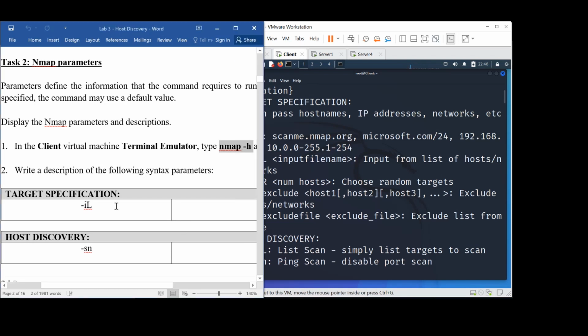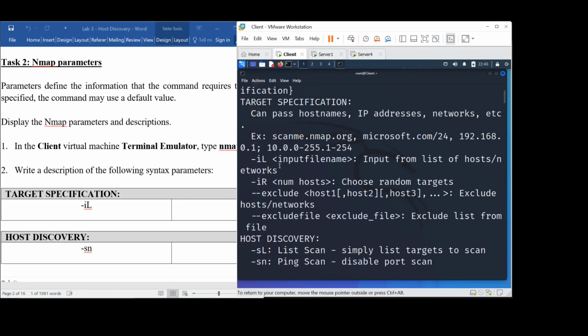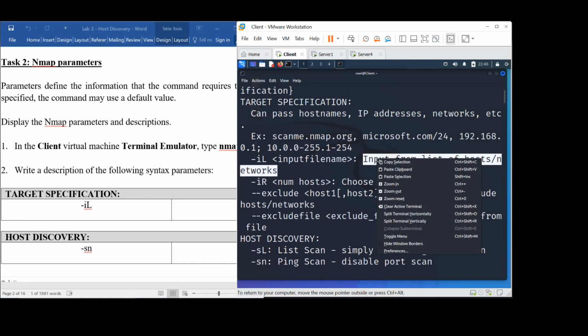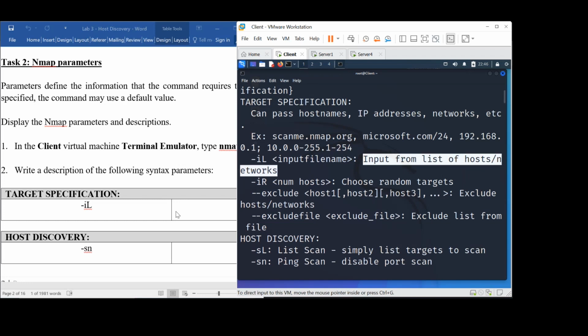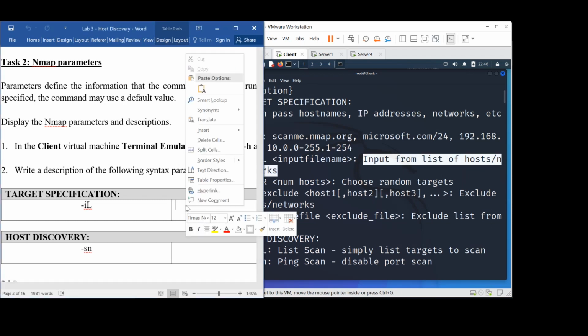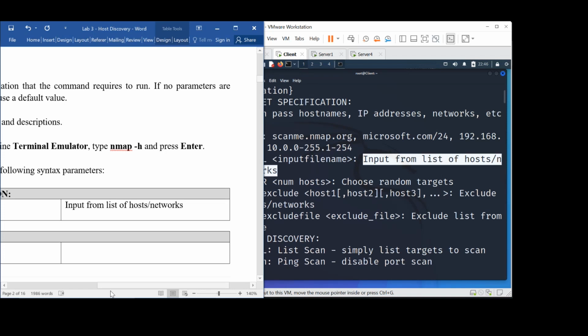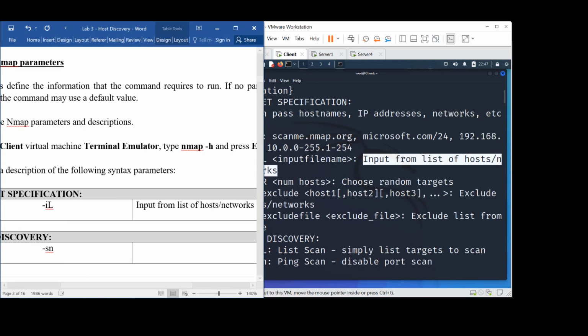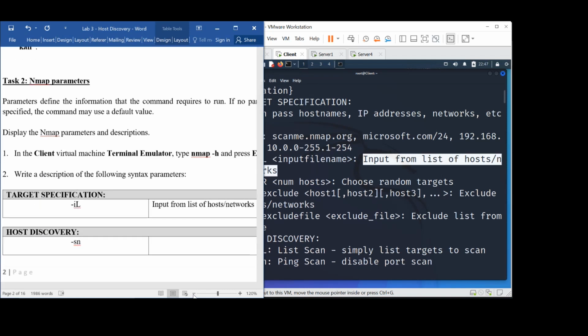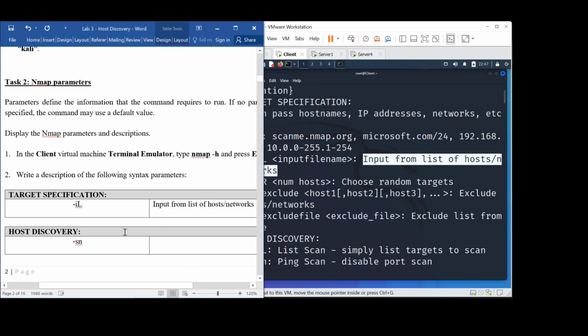So right here on the left sheet, you see there is this target specification and this parameter, dash capital L. You can just list down the description of this parameter and indicate it here in the left sheet. So that is this part of the requirement for the left sheet. Quite straightforward. So this is for this dash capital L.